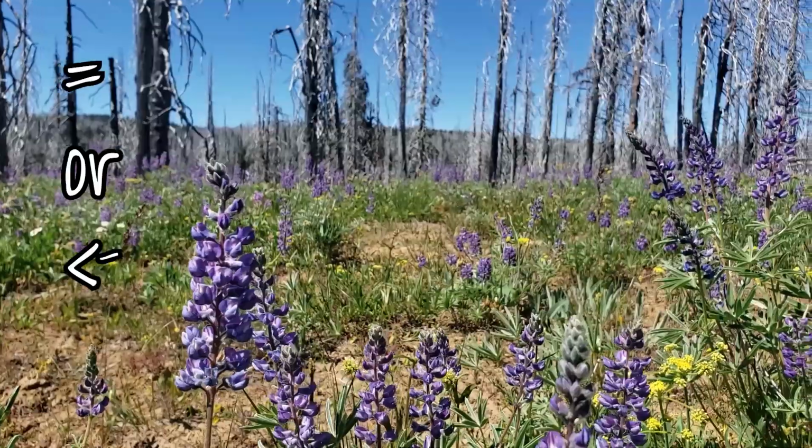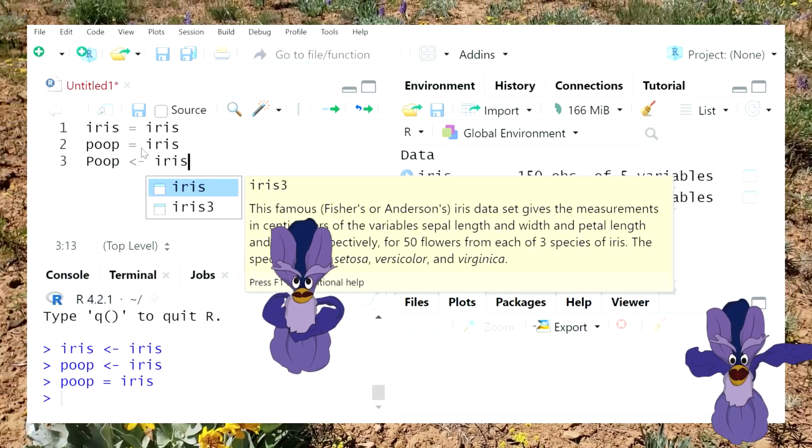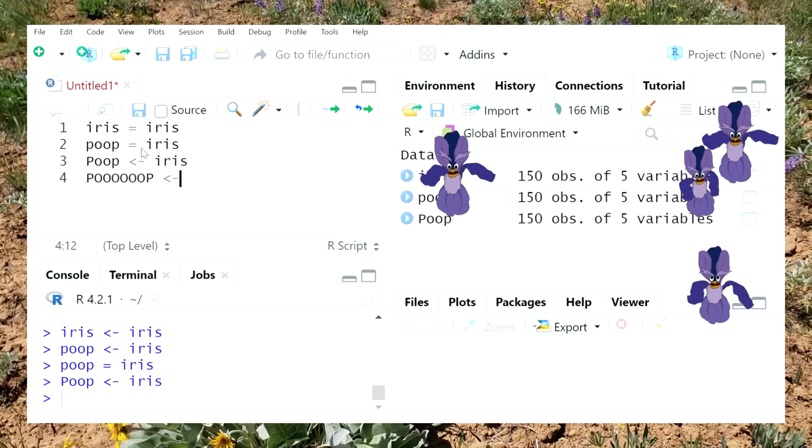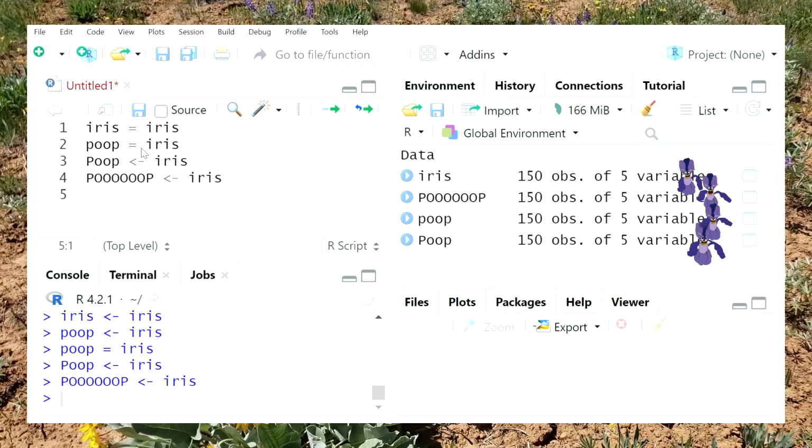Use the equal sign or the arrow to bind the daemon. You can summon this little daemon more than once. As long as you give it different names, it will just keep popping up in your environment window. Just make sure that the names are easy to spell and you're not going to forget the capitalization, because the longer and more complicated the name, the more likely you're going to misspell it when you're trying to use it later. And as a heads up, if you capitalize anything or misspell it, R does consider that a new name and a new object. So poop with a capital P is different than poop that is all lowercase.